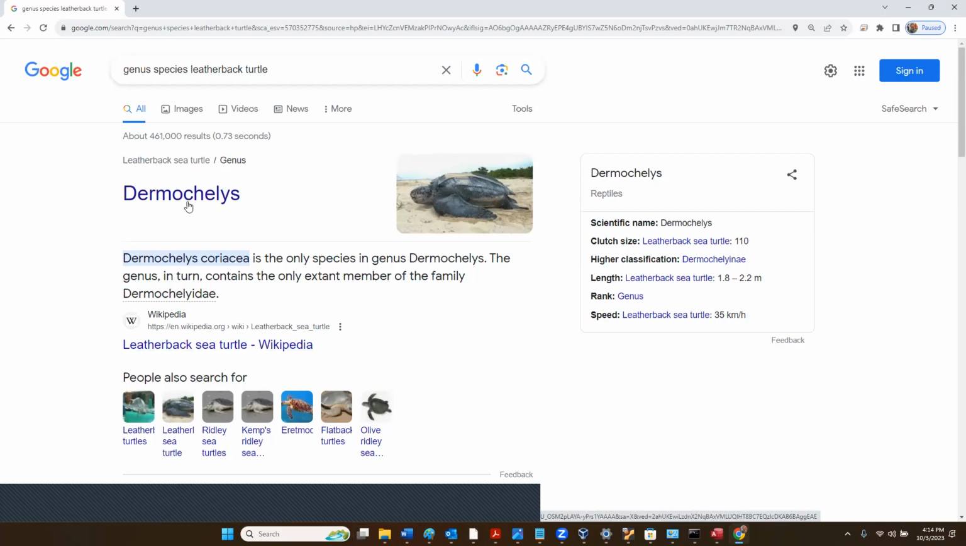How do we pronounce that? Dermochelys? Dermochelys coriacea, or coriacea? Dermochelys coriacea. I'm going to go ahead and put that in here. I think the genus is always capitalized when you're breaking all that out.